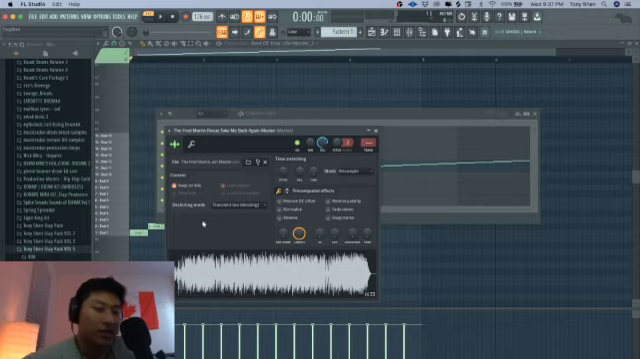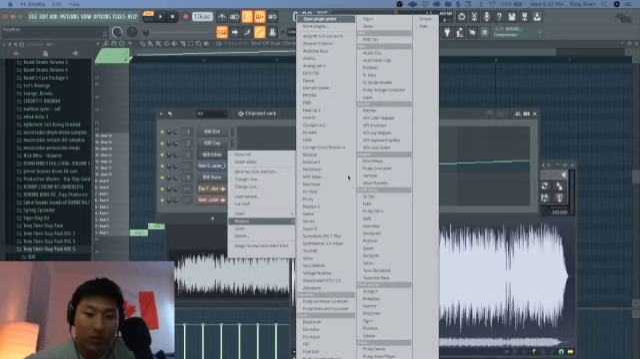So this is the second sample I'm going to use. I'm going to add on top of this sample, but I know that it's also in D major, so when I add it on top of it, it's going to work and everything's going to be in key. Let's open another one of these bad boys.